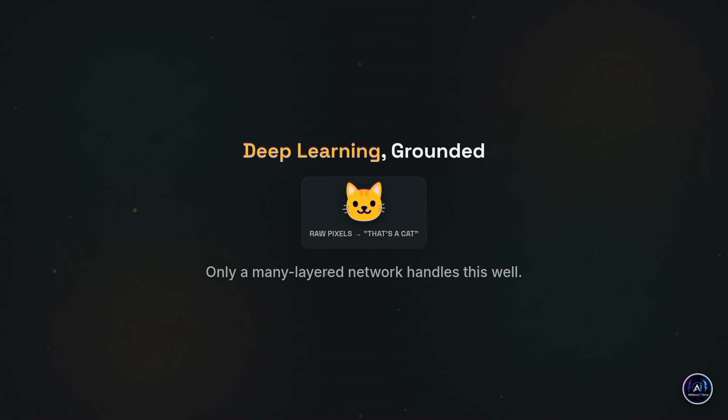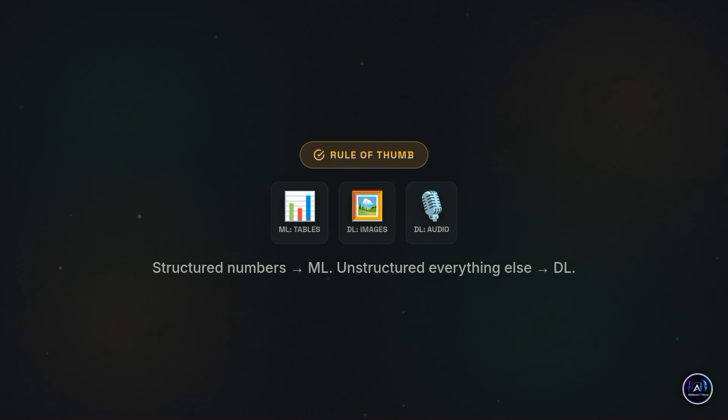Third, deep learning, an image recognition model. It looks at raw pixels, with no handcrafted features at all, and correctly says, that's a cat. Only a deep, many-layered network handles that well. Here's a genuinely useful rule of thumb. Machine learning shines on neat, structured data, spreadsheets, and tables of numbers. Deep learning is what you actually need for unstructured data, images, audio, and raw natural language.